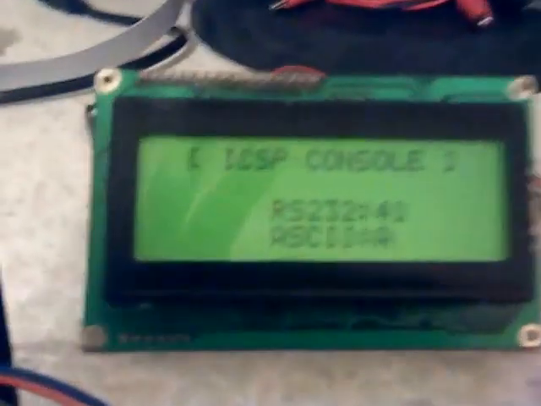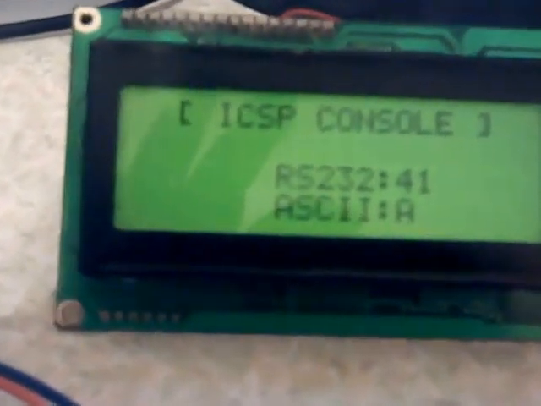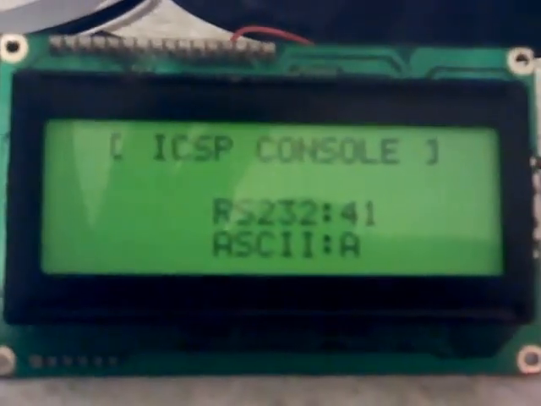Here is the ISP that I'm working on right now. I called it the ICSP console. This is the circuit. Here's the logic analyzer pod I got on eBay for really cheap a few years ago. And this board is, we can assume, any board that you need to program. Right now it has a flashing program on there.